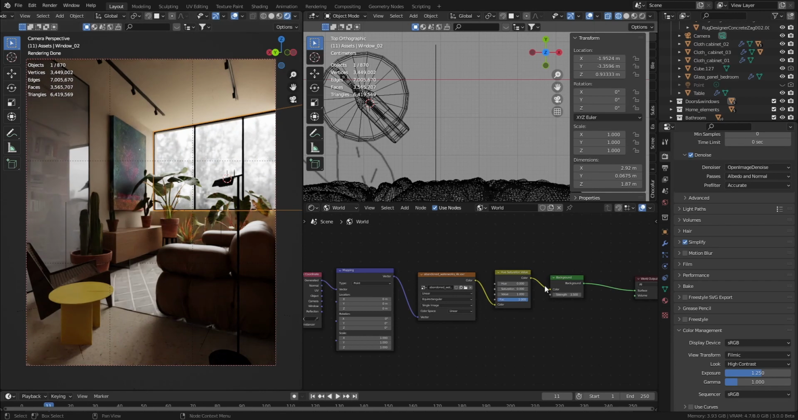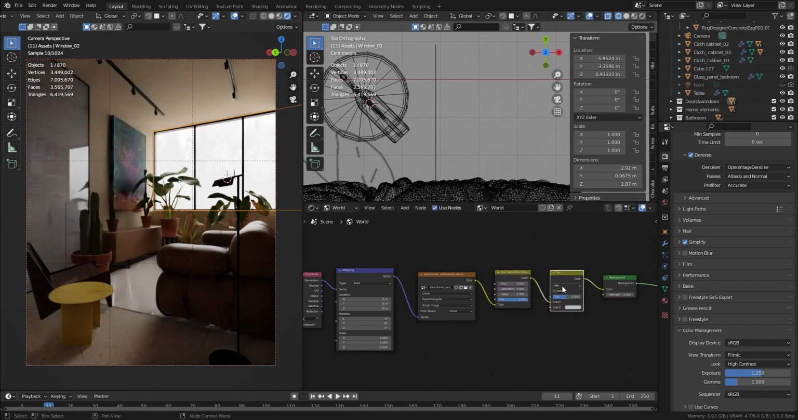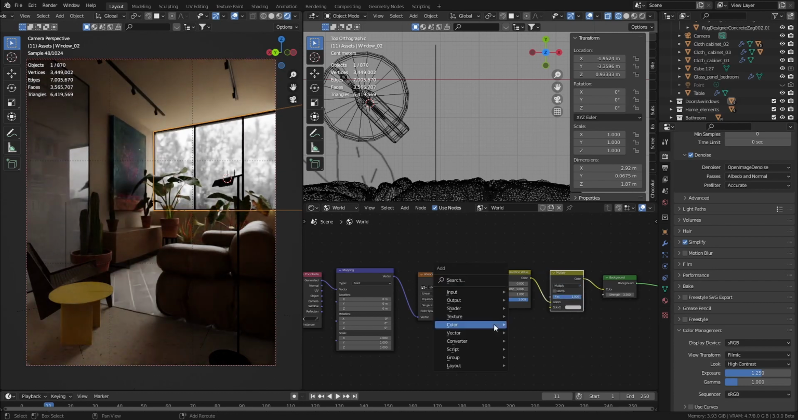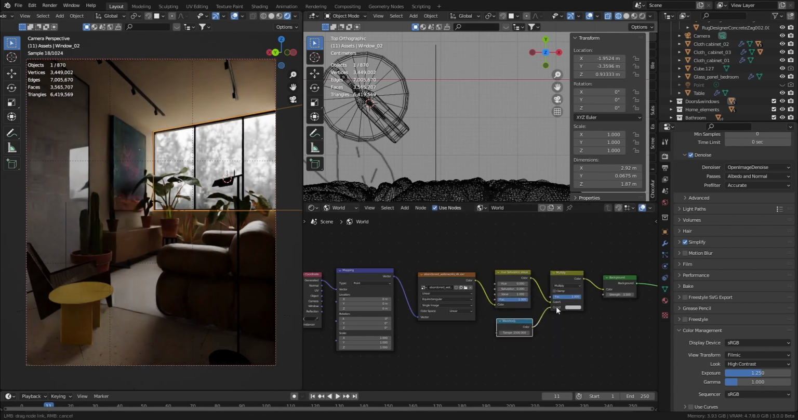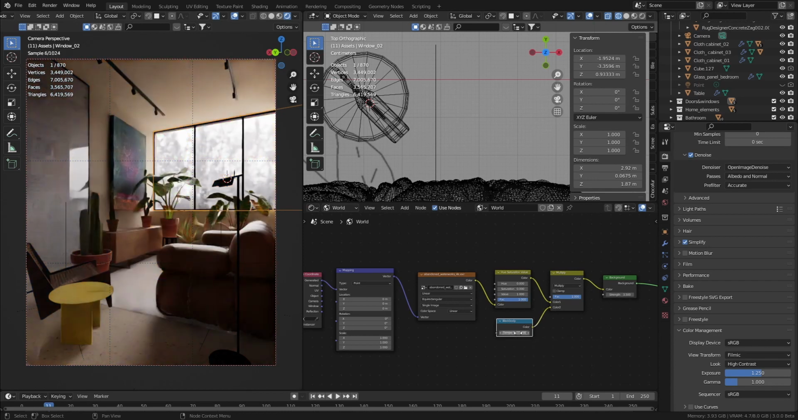Now I need to mix it with a black body node. So to do that, Color, Mix RGB, and set the blend mode to Multiply and the factor to 1. And in the second color, I need to plug a black body node to control our color. So add a black body converter. For me, I will set the color temperature to 6500 to have an overcast bluish color. Like this, I have the color from the black body and the lighting from this HDRI.